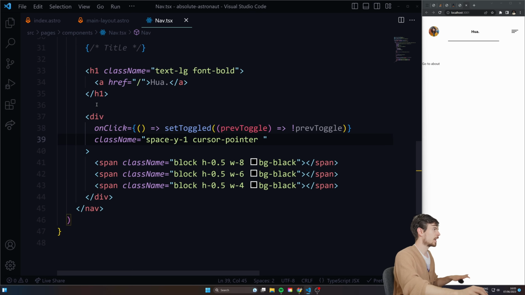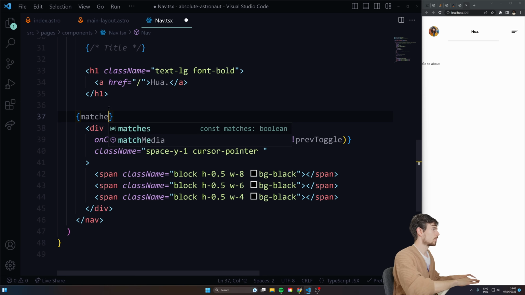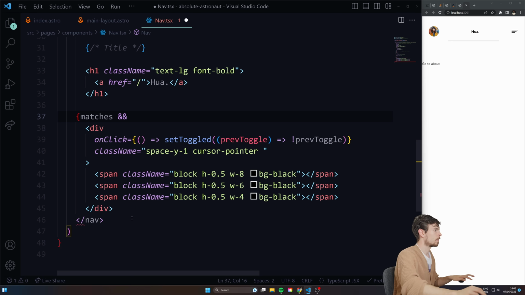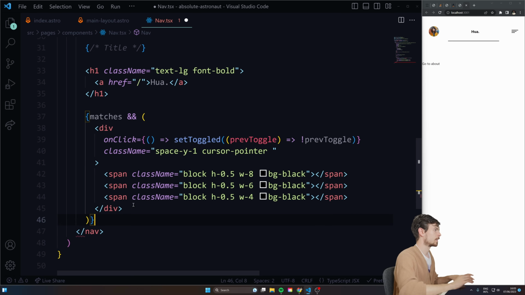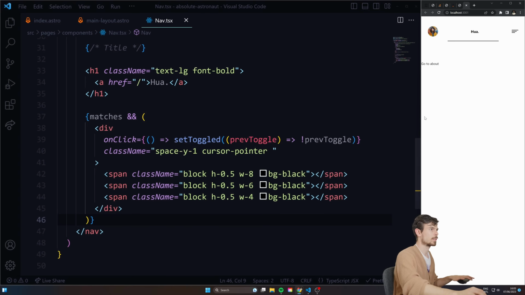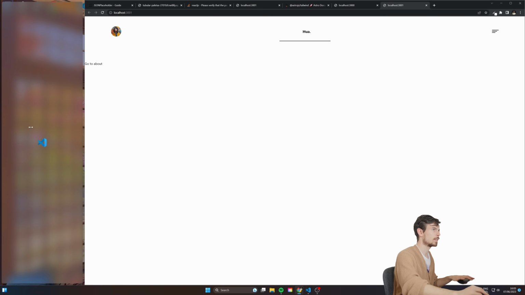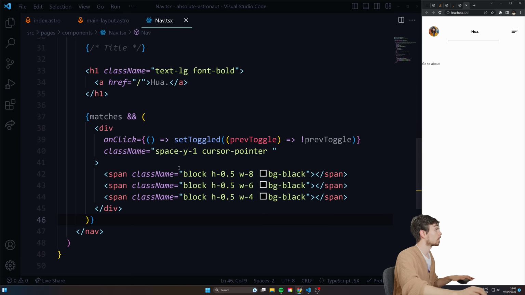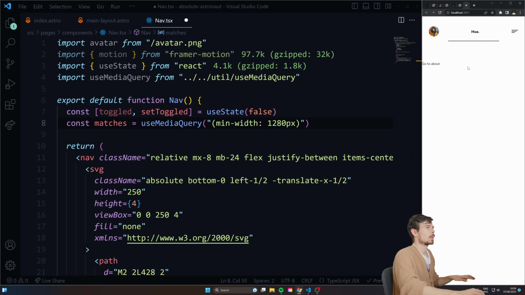So let's delete that, and here we can say matches and wrap that around like that and hit save. Perfect. So same functionality. Why is that not working? Let's see. I should do 1280 there. It was 128 pixels. There we go.